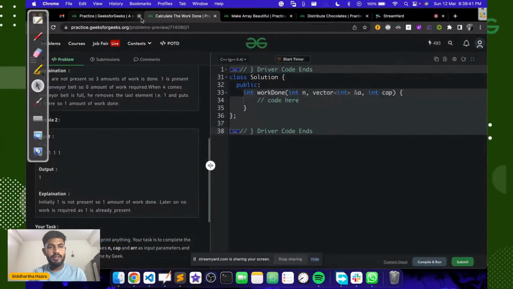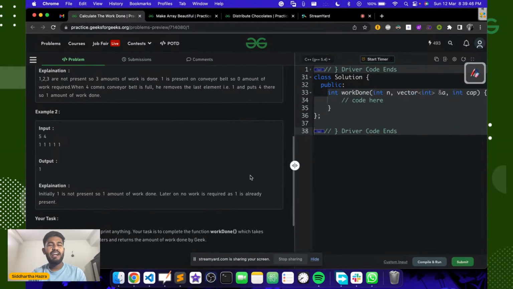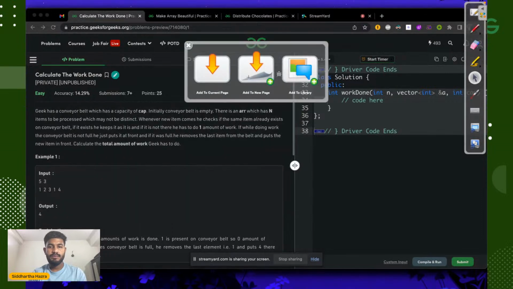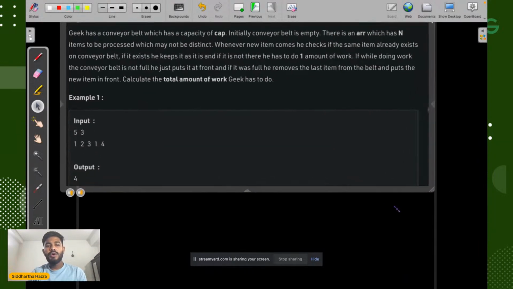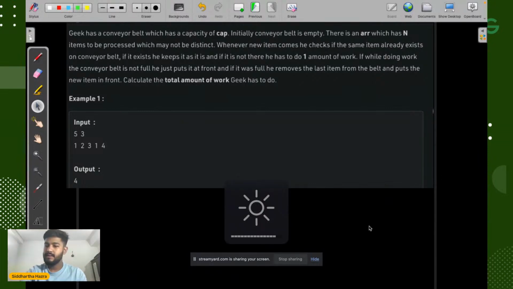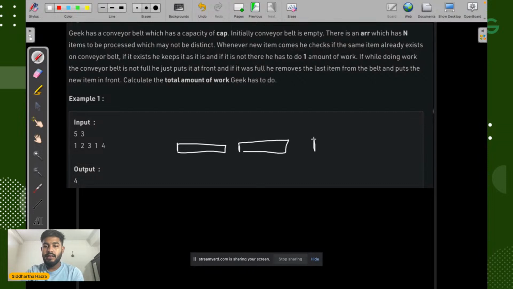So let's talk about the very first problem itself. I can call it 'Do as said'. Okay, so now let's see this problem first. It is said that there is a conveyor belt of this size. So there is a conveyor belt of 1, 2, and 3.